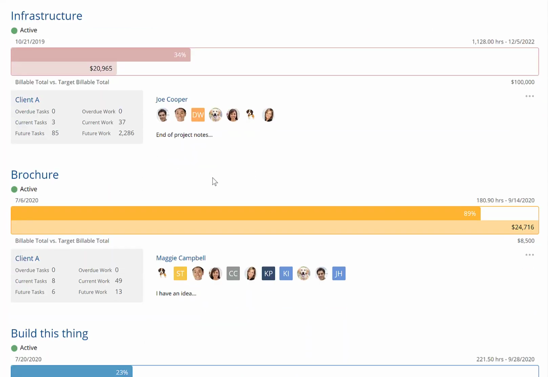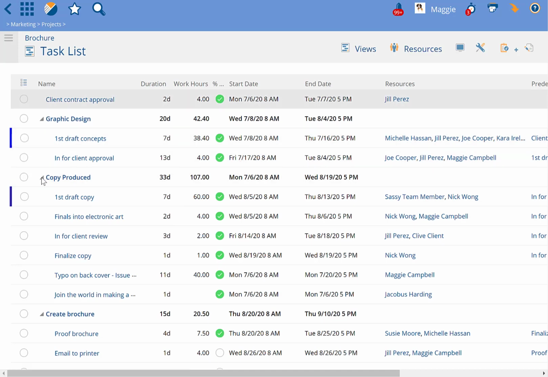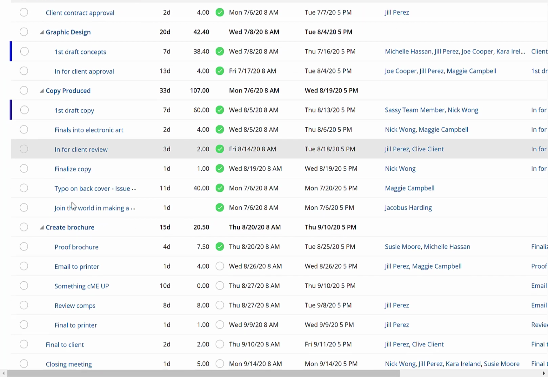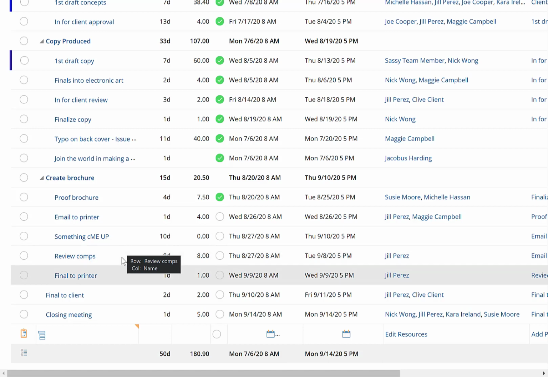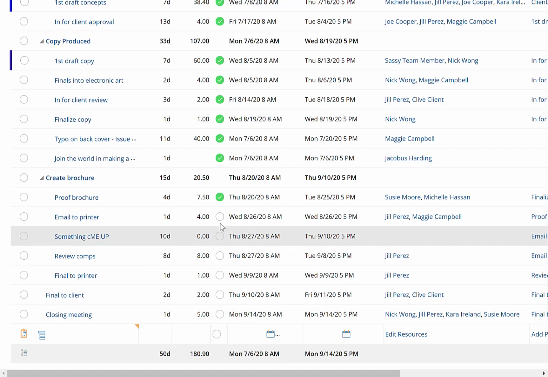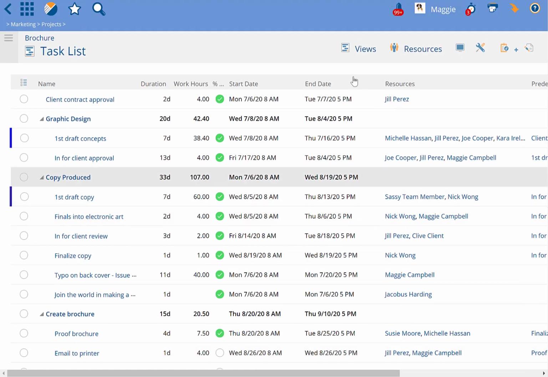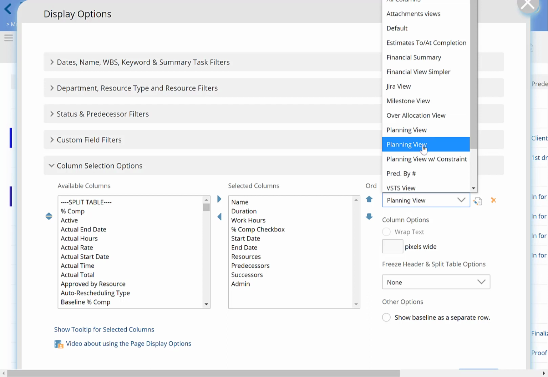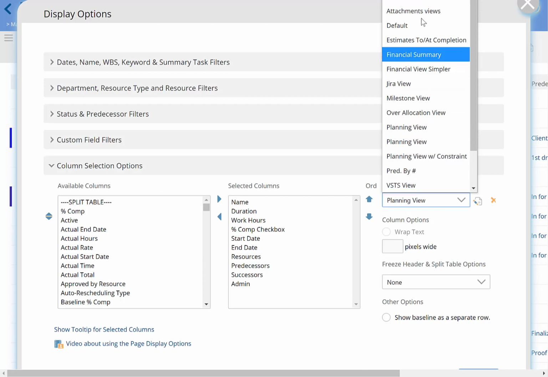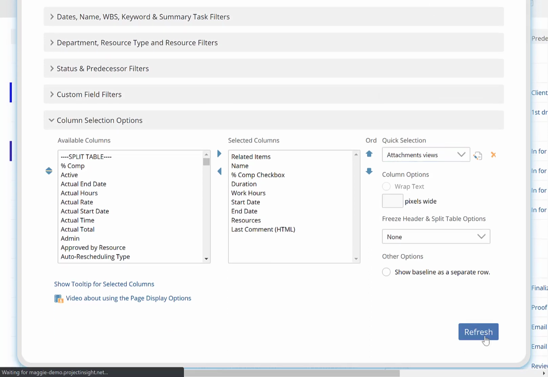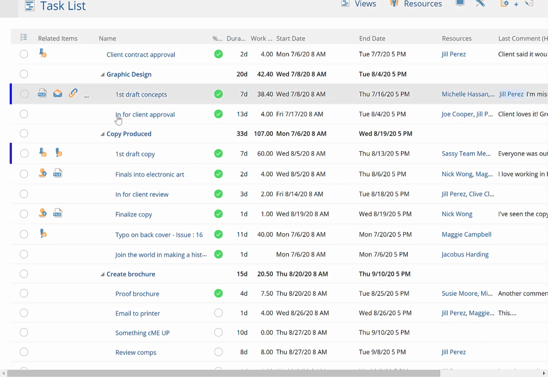If they're looking at a project that looks like it might need a deeper dive than just this high level, they can click the name of the project, and that'll take them to the task list, telling them all the things that must be done in order for this project to be considered complete. From here, they can check tasks as complete, or take a look at what is causing the backup from resources, and you do that by changing your views. You can say, I don't necessarily need the planning view, I need to see the attachments view, which tells you what items people have added to these different tasks.